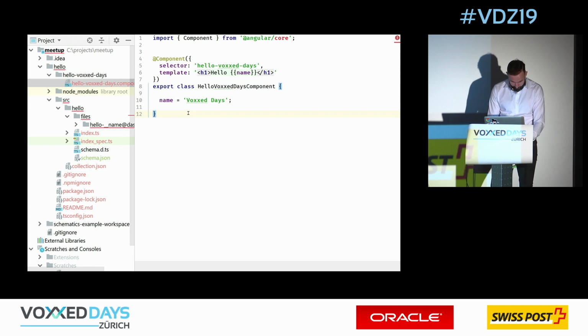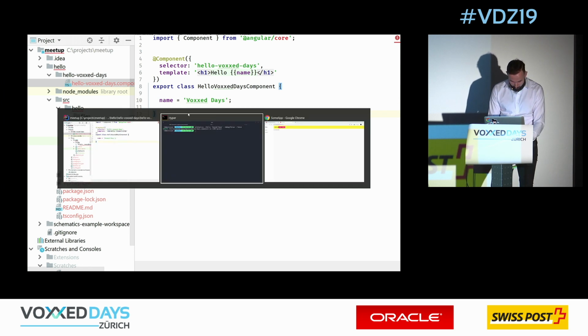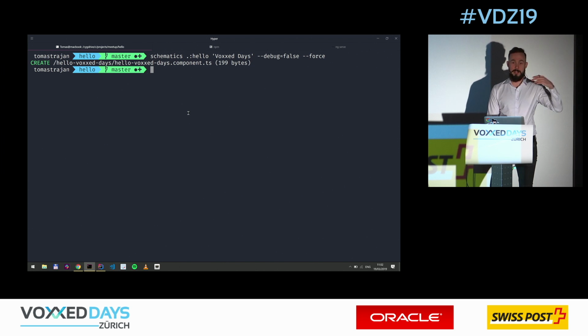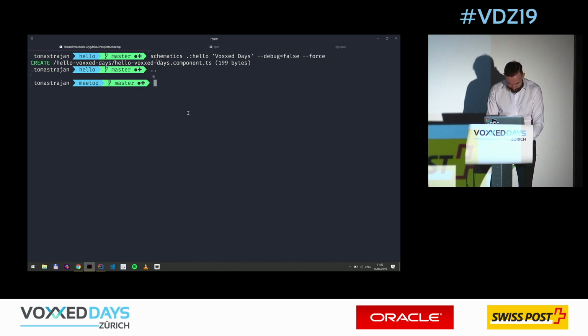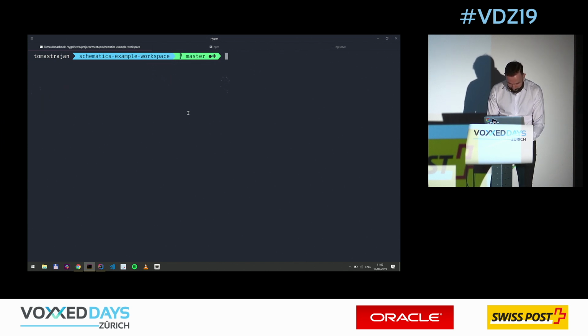Cool. So let's say we want to run this from our Angular CLI workspace. Normally we would build this, publish it to npm, and then install it like npm install my organization schematics. But we can also do it relatively, for testing purposes. So let's go to our Angular workspace, which we were working in before, and say ng generate. Now we have to specify the package, but the package is local, so we have to provide the path. It's in hello, src, collection.json, and the name of the schematic is hello.